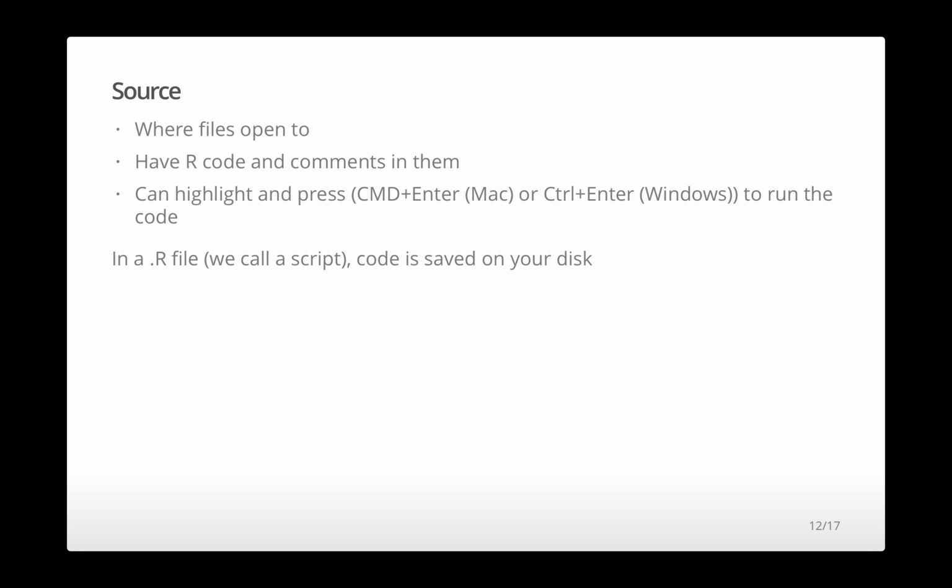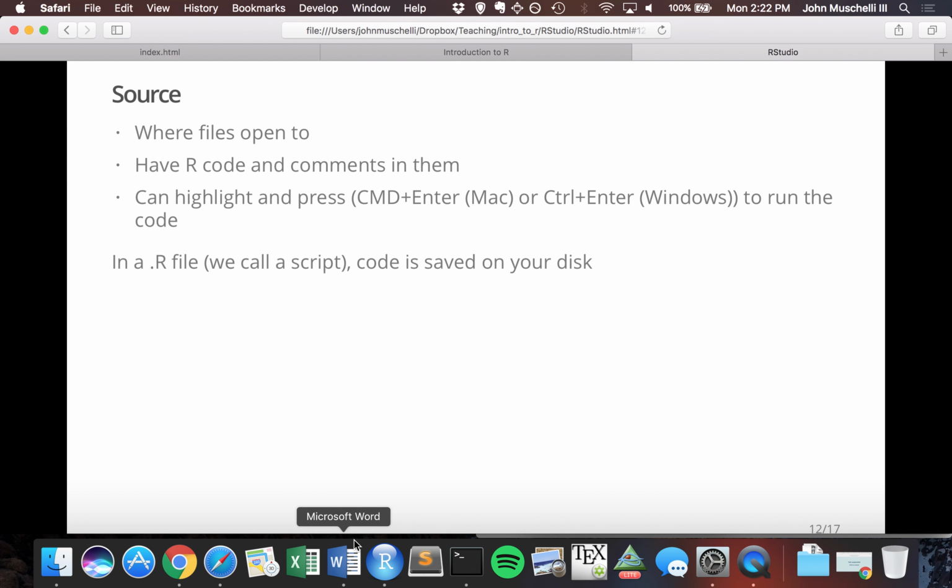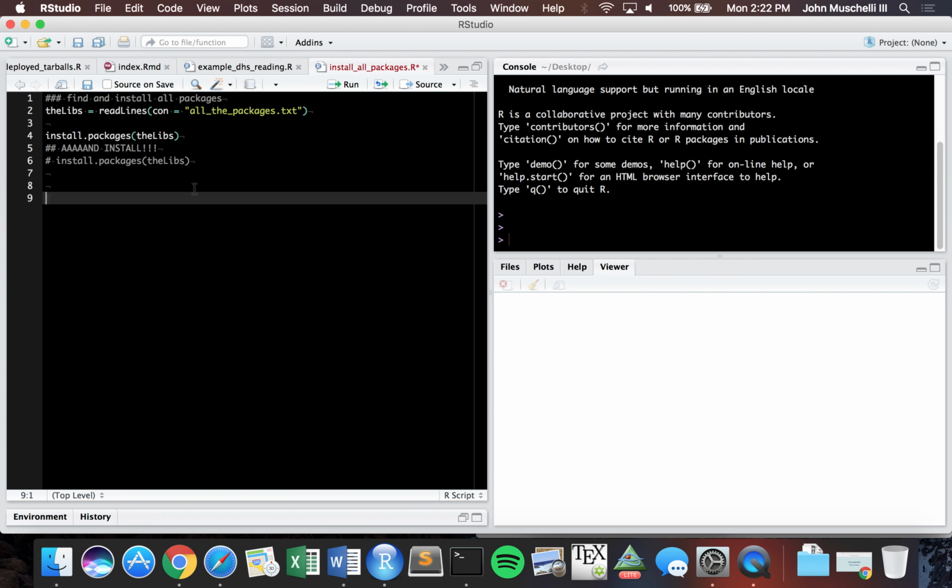Big things. This is where files open to. You can have R code and comments in them. You highlight, and on a Mac, if you highlight them and hit Command Enter, they execute. Control Enter on Windows, and you just run the highlighted code. It will also do line advancement. So if I don't highlight anything, and I say comment 1, that's not this. Sorry about that. This little thing's a little fidgety.